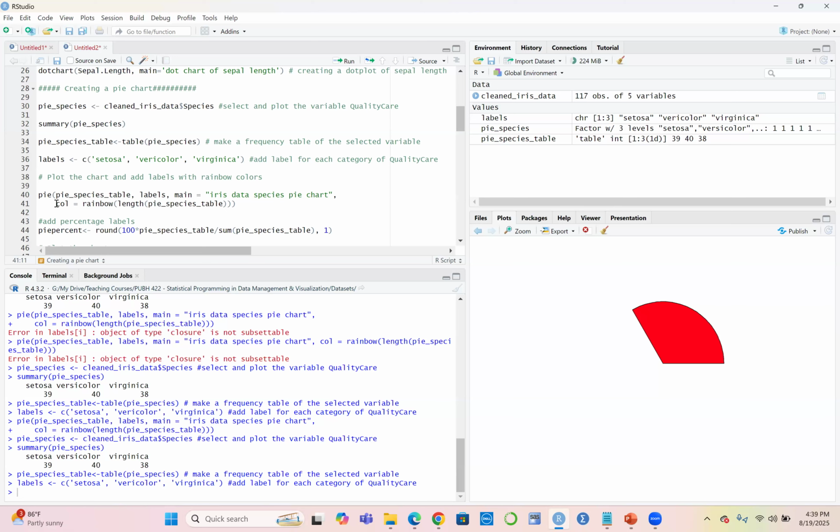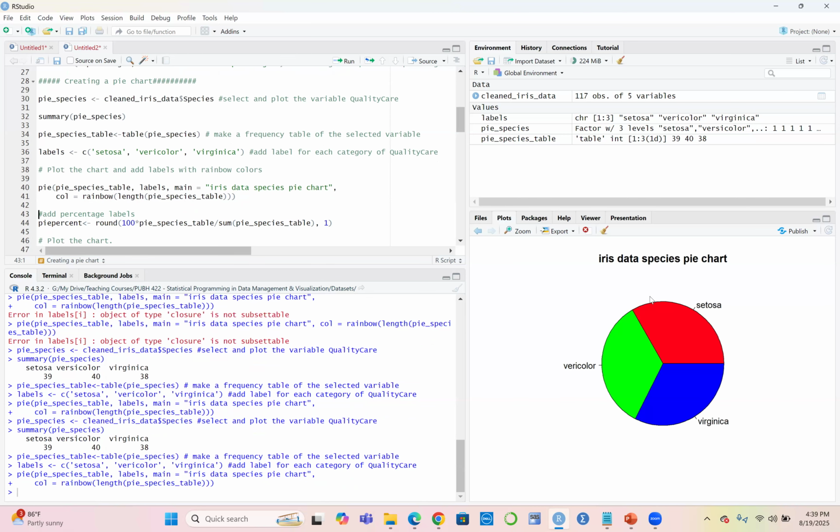And then we also want a color. The color should be equal to rainbow colors, and then how many colors do we want in the rainbow? It should take the length of the pie species table, which is our table. So in other words, we are going to have 3 different colors. So now let us run that one. Okay, so now we have it. I'm not sure what was actually happening previously.